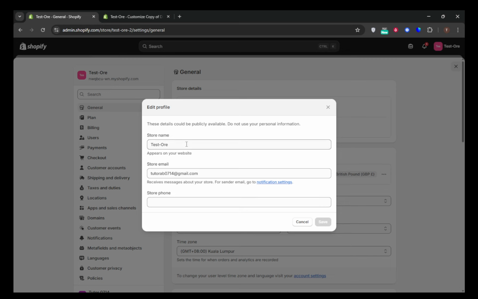There should be an Edit option right next to it, which might appear as a pencil icon or simply say Edit. Click on this Edit option, and you can now type in your new store name. Feel free to take your time with this step. Your store name is key to your brand identity, so make sure it aligns with your vision. Once you're satisfied with the new name, locate the Save button and click it to finalize the change.